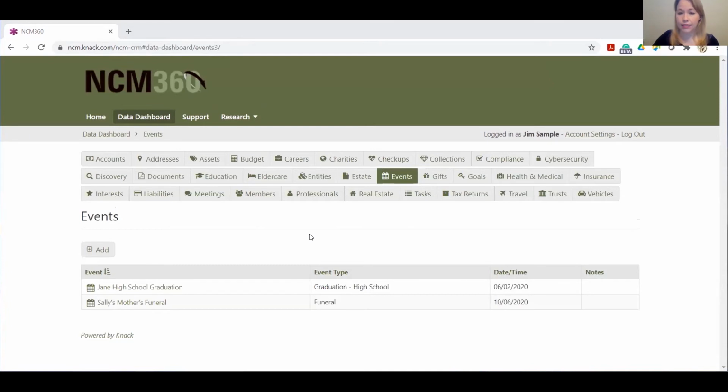The Events tab lists any important events that ultimately may affect your financial story. This can include retirements, weddings, births, deaths, professional recognition, awards, and more. While we enter records for the events we know about, we encourage you to add events that we may have missed.